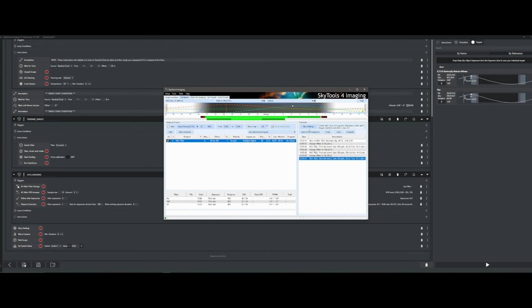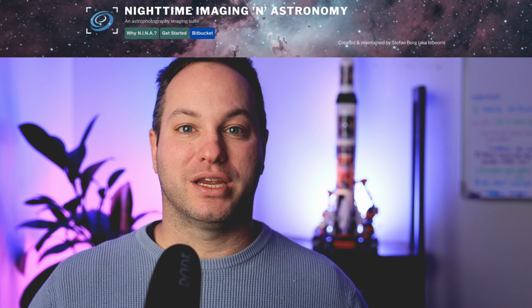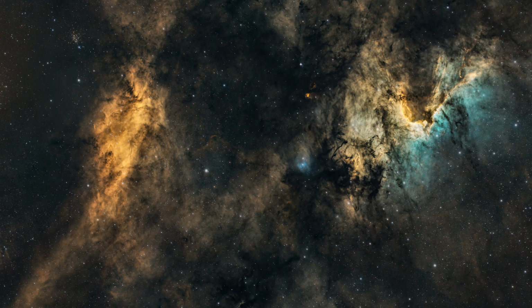We can take an existing project from SkyTools 4 and we can export that into a very popular capture software known as NINA, Nighttime Imaging and Astronomy. Now, what Greg recommends to make the best use of your imaging rig on any given night is that you're running multiple projects at any given time, specifically multiple targets per night.